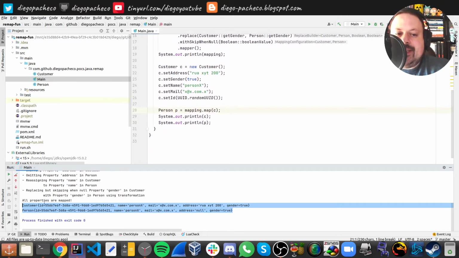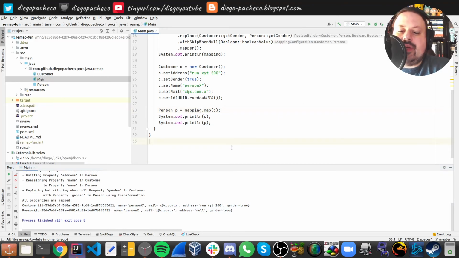successfully. So I can print customer and person, and you can see that the customer has an address, but the person doesn't, right? Because we specifically changed that, and that's it. That's how you can use Remap.